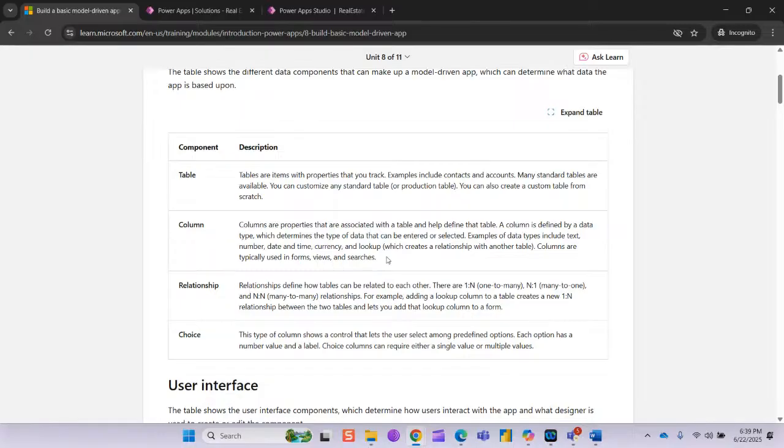Then columns are properties which are associated with a table and help define that table. You can have a number of columns in a particular table, and one column you can make the primary column, and the others are normal columns. The primary column should be unique and consistent. You can also connect with other tables, with different types of connections. We have discussed one-to-one, one-to-many, and many-to-many relationships. Relationships define how tables can be related to each other.